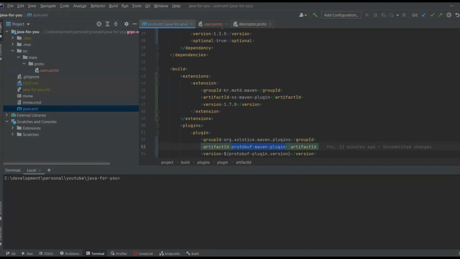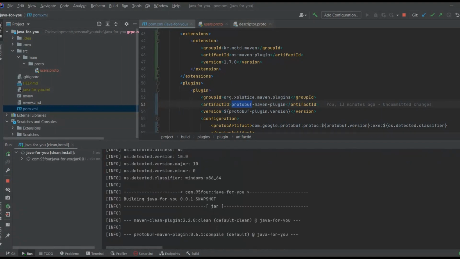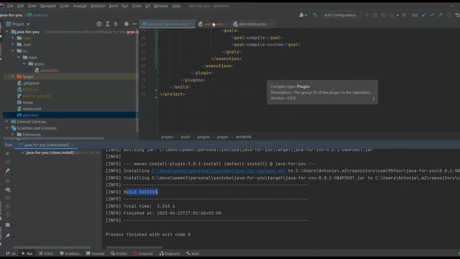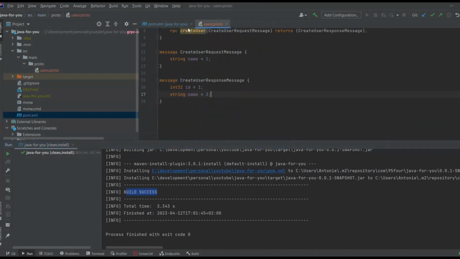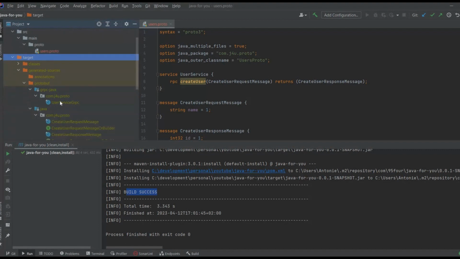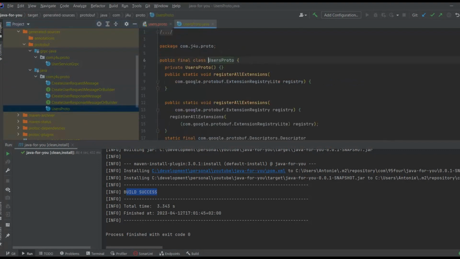After we update our POM file, this Maven plugin will do the job for us. Everything we need to do is to type mvn clean install, and you can see our build is a success. Let's open the users proto, and now let's open what we have generated. So we can see generated sources, protobuf, and we have our service class and our messages with the descriptor.